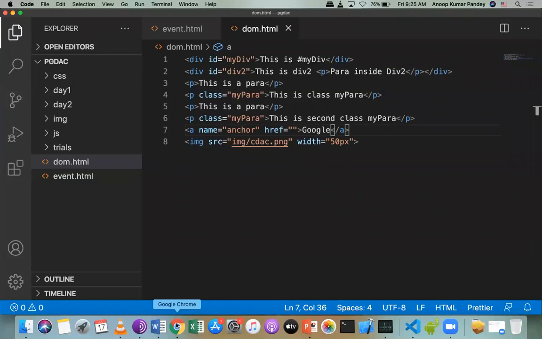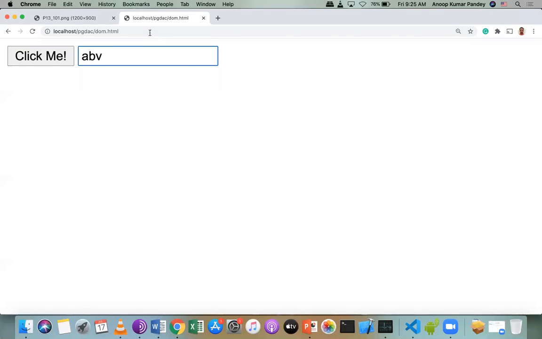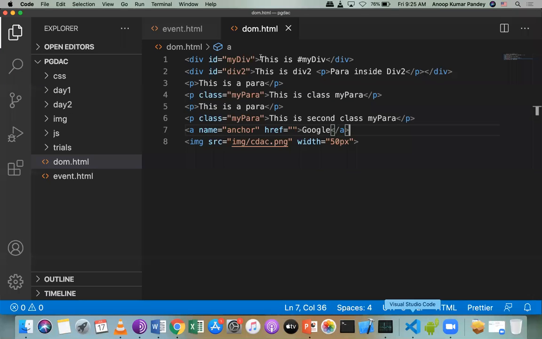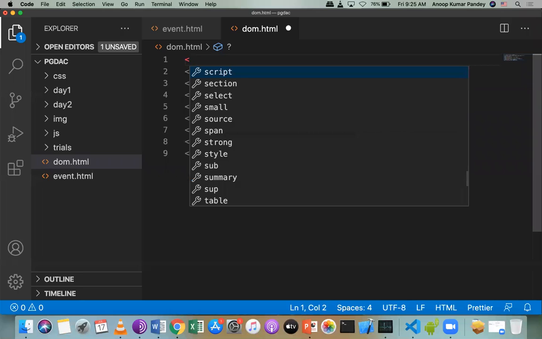Now we'll see what we have created. Our aim is that one by one, we will try to access these items using the DOM, document object model, and then we will try to change the properties, attributes, or even the inner text also. So let's go one by one. Of course, we will have to use a script, so let me write the script.